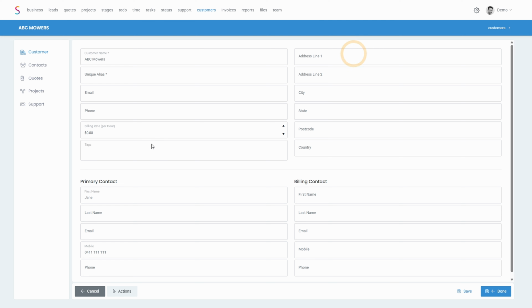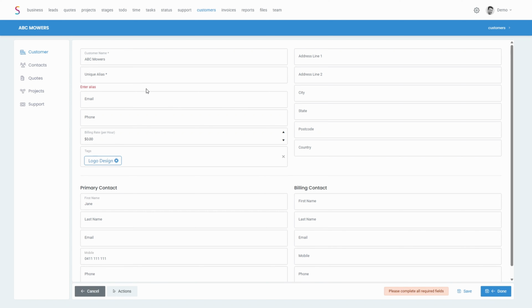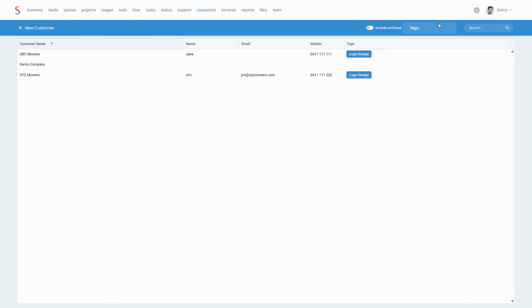So we can also go to ABC Mowers, because we also did the logo for them, and just tag them with logo design. And then as we do different jobs, when we have a look at our list, we can see all of the customers that we've done logo design for, and we can of course filter by tags. Filtering by logo design, there we can see these 2 customers have had a logo design done.